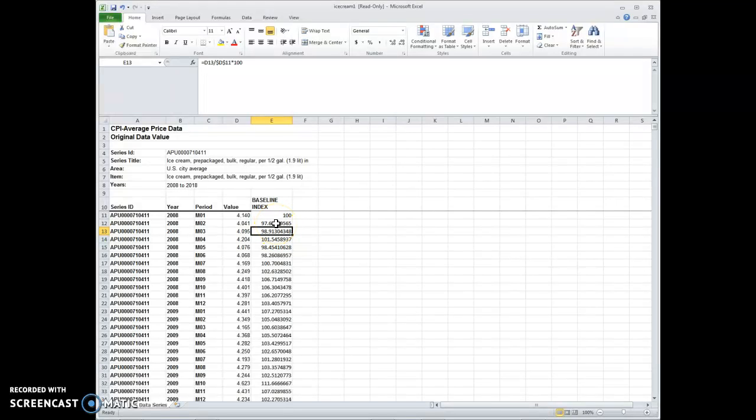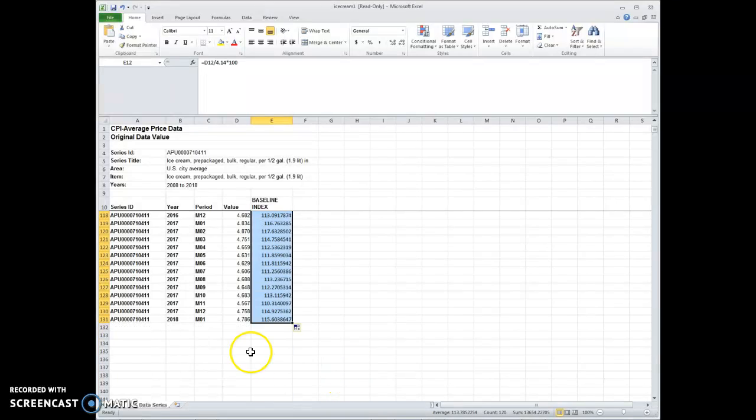If that F4 thing is really confusing you, you can also do this, equals new price divided by, and then you can actually type that $4.14, no formula, multiply by 100, and you'll see you'll get the exact same thing. Formula, pull it down all the way to the bottom. I got it. There you go.